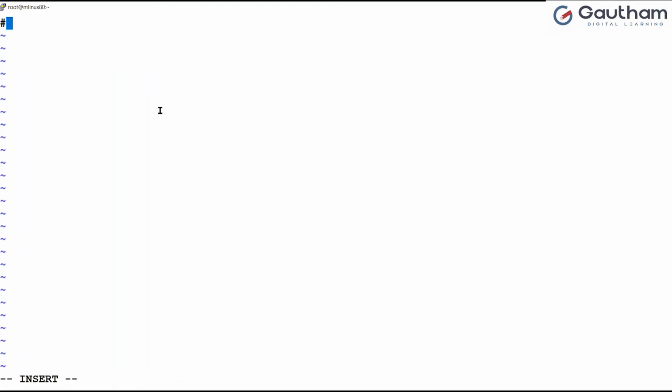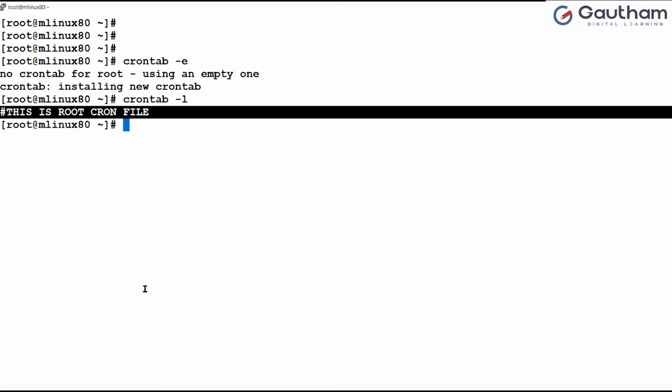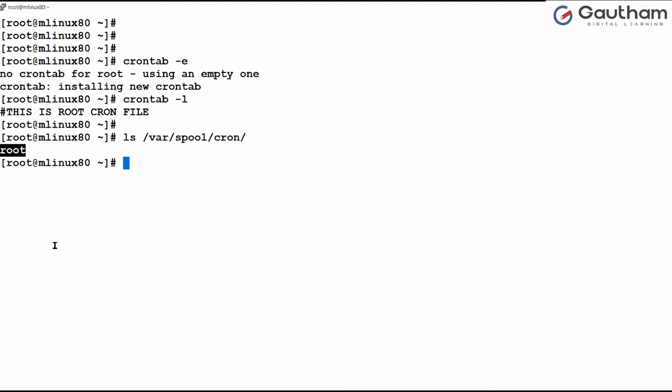See, guys, I'll put a comment. Any line starting with hash in a configuration file is a comment. So I'll say this is a root cron file, something. Let me save and quit. Now, guys, if you say crontab -l, see, it is printing the value that you have kept. Go to /var/spool/cron and you see there will be a file created for the root user.